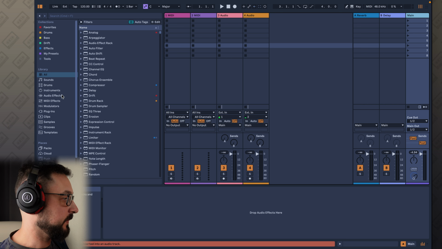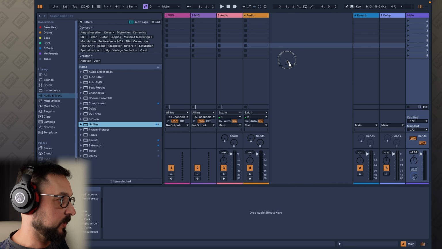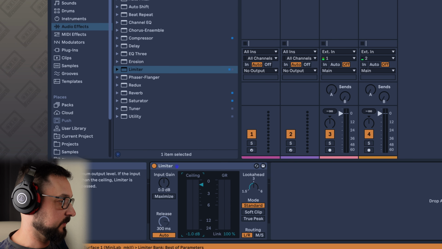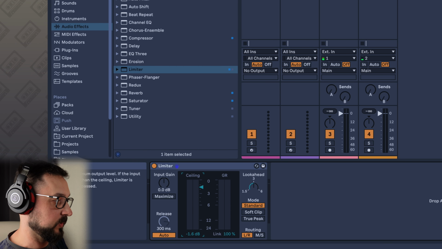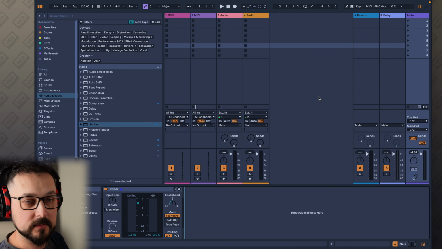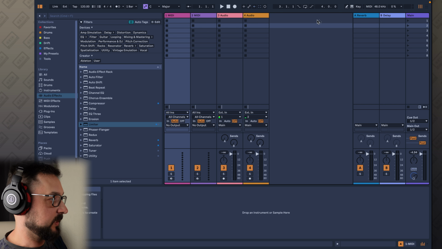So okay, let's find the limiter. It will be in audio effects, Limiter. Just drag and drop it to the main channel and set the ceiling to -1 or -1.5 decibels just to be on the safe side, and we can forget about the main channel completely for now. So, 4 MIDI and audio channels. Let's try to add a bit more.